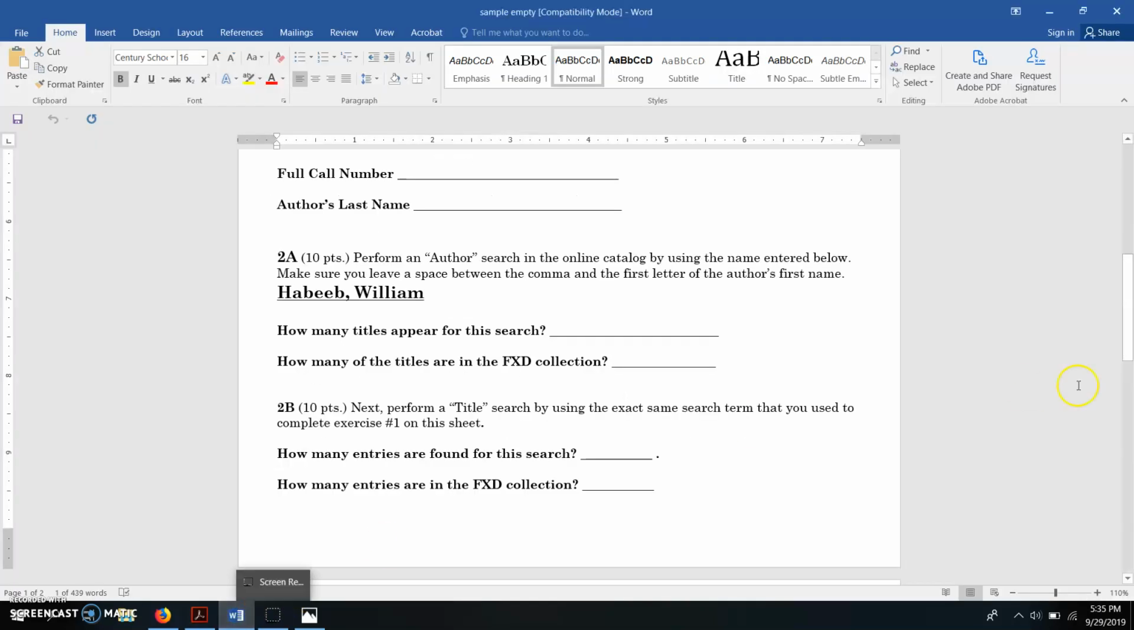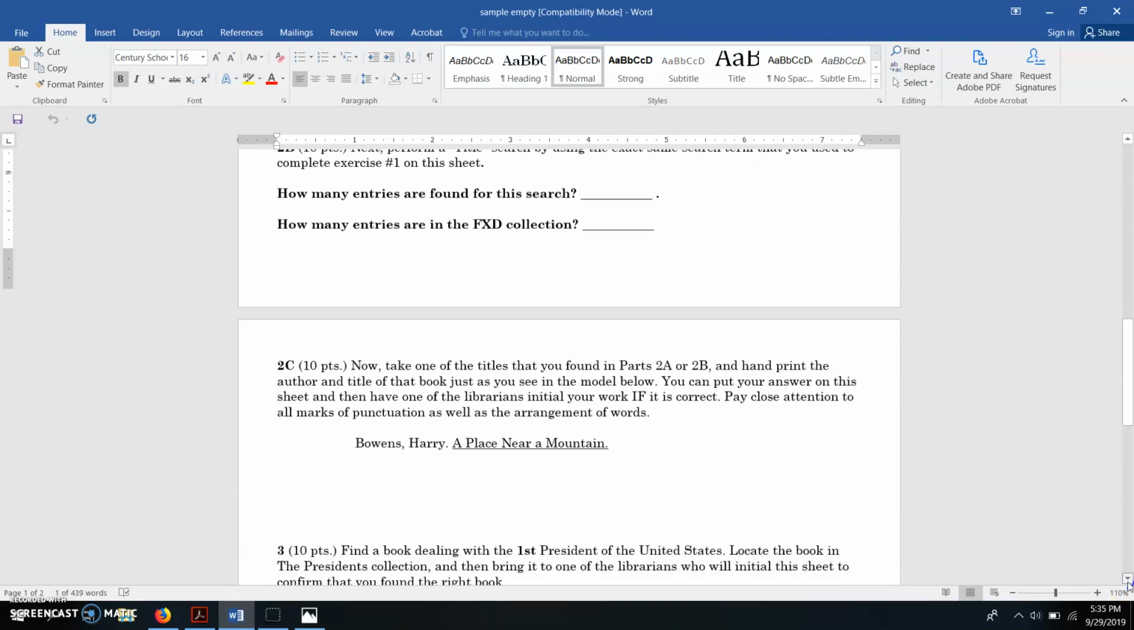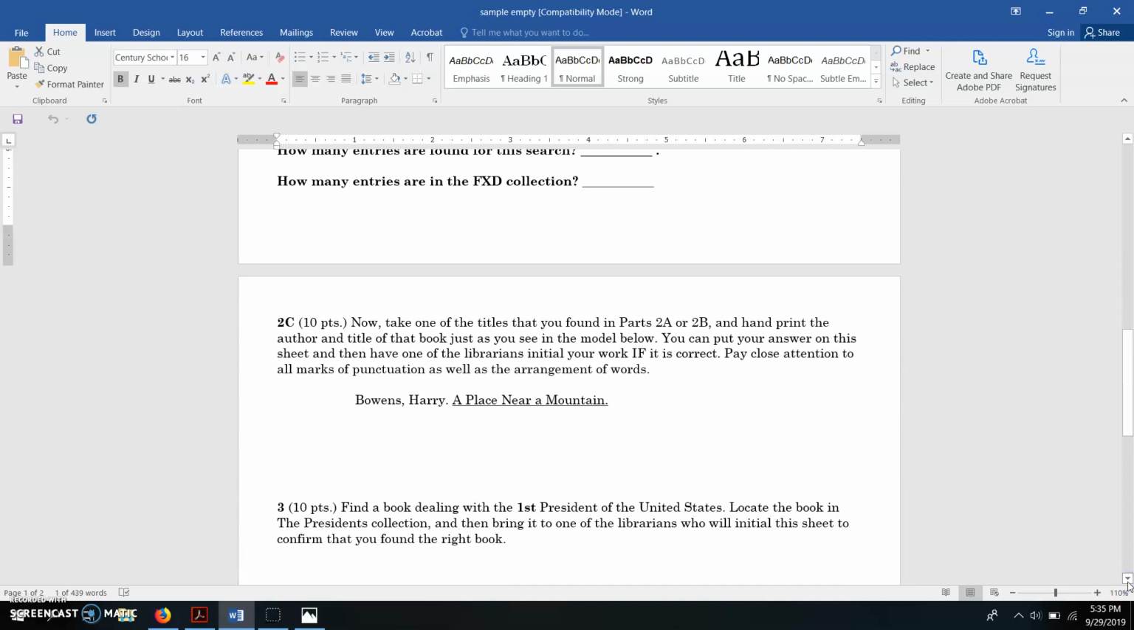Now let's go back to our direction sheet, and let's move to the other side of the page where we have item 2C. It asks you to take one of the titles that you found in parts 2A or 2B and handprint the author and title of the book, just as you see in the model below. And then you have to bring it to one of the librarians, and we will put our initials down if you did it correctly. And notice that 2C is not asking you to use anything from number 1. It's asking you to use books from either 2A or 2B.